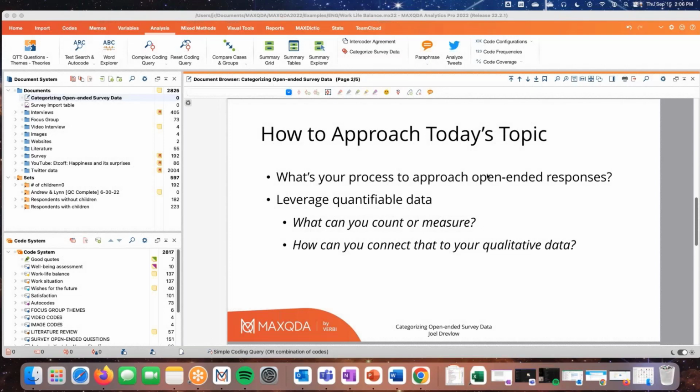So the first piece here: what's your process to approach open-ended questions? This is going to be a consideration in terms of how you administer your survey. For example, how many times will you be administering this survey? Is this a one-off event? Will you be rolling it out to different audiences over different periods of time? Will there be follow-up questions? Will you be comparing these responses over time?